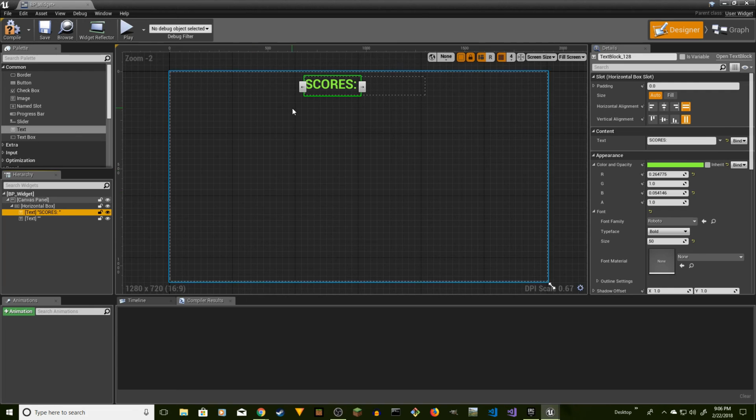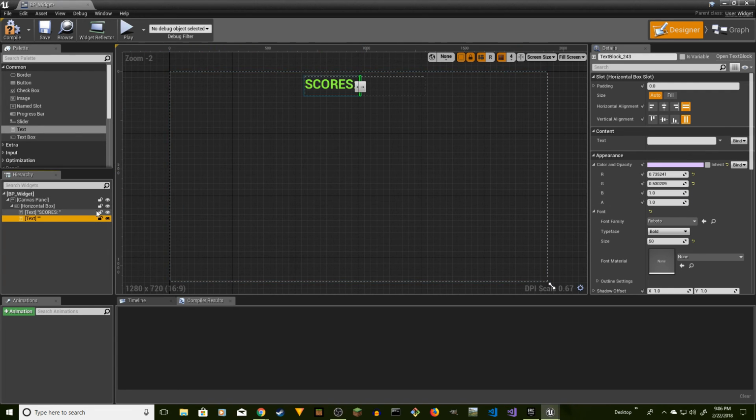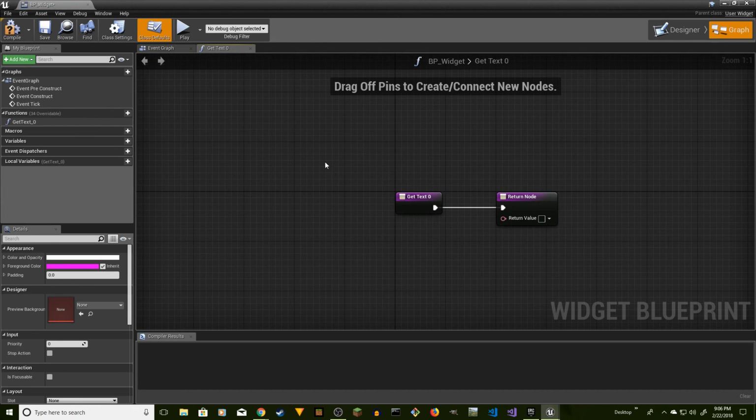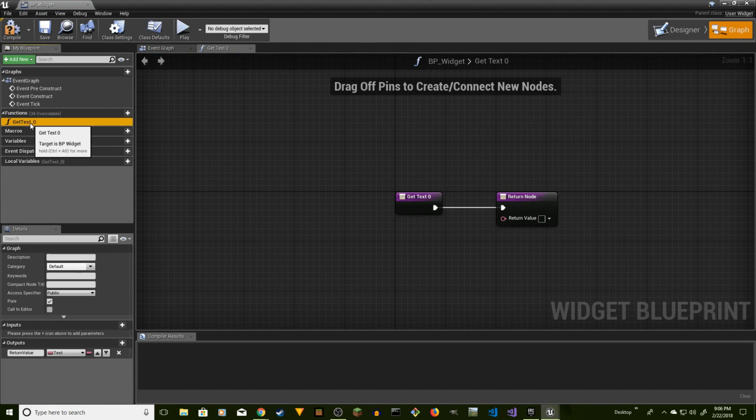All right, so we have scores and this, and then what you want to do is choose the one that is going to store the scores for you, which is the second one, right? Click on, go to content, and on the right you see bind. Click on bind, create binding, and it will create this function, right? So we're going to rename this, and we're going to give it widget underscore get scores.